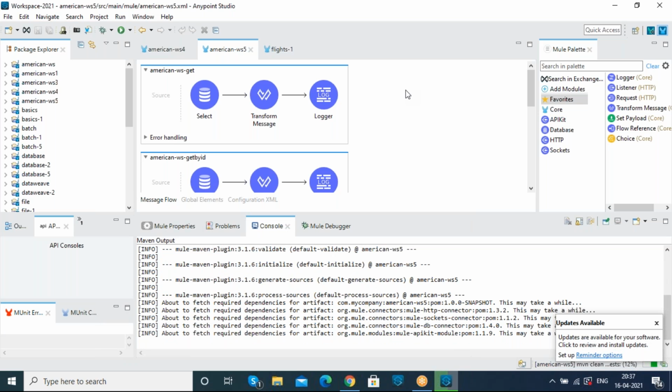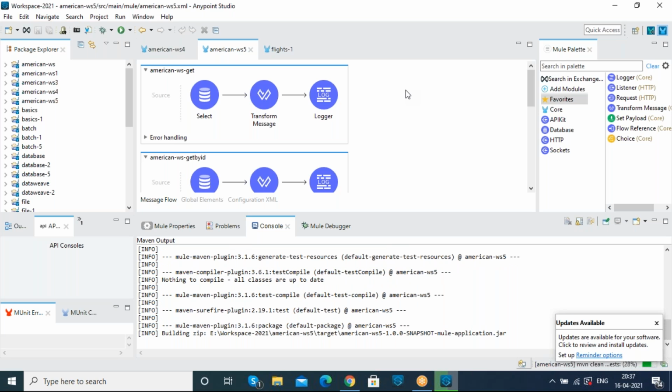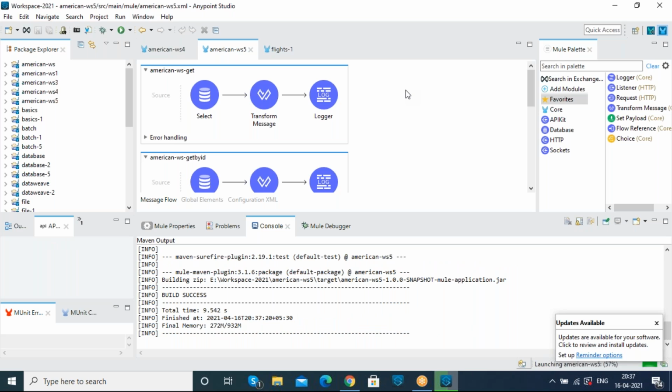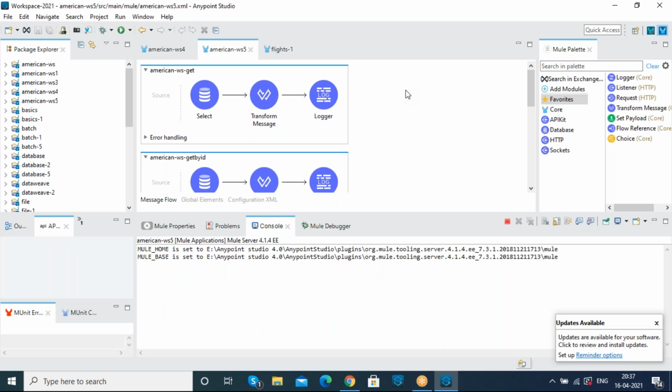So today what we are going to do is deploy our application to the AnyPoint platform Cloud Hub, and apply a couple of policies to it.